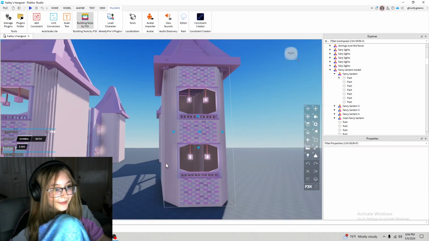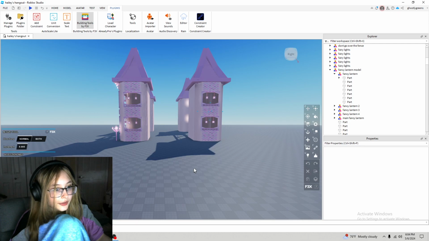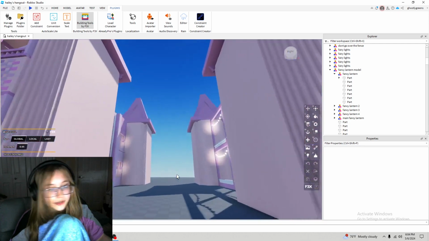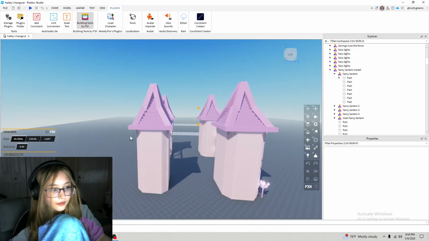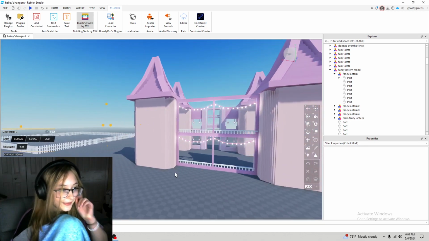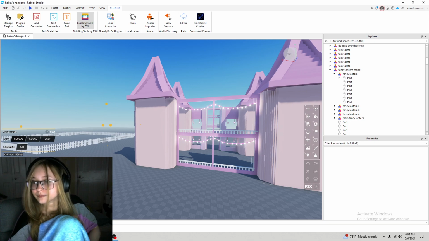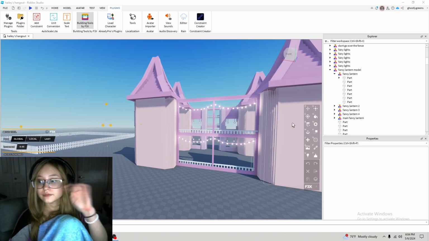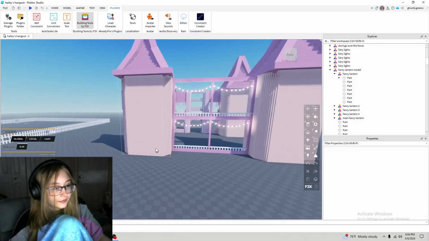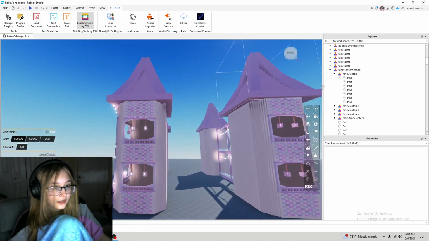Okay, that's better. That's good. Okay, that's good. That's better. Okay, good. Now we need to do that here too. And probably here too. Yes. Okay. This looks really good. Maybe I should add fairy lights here too.